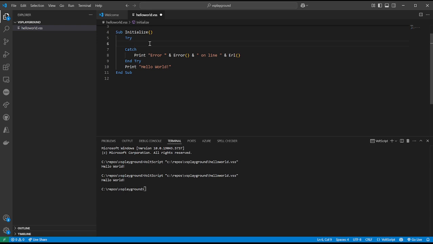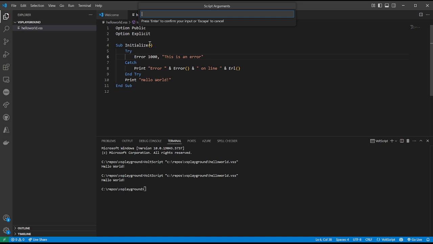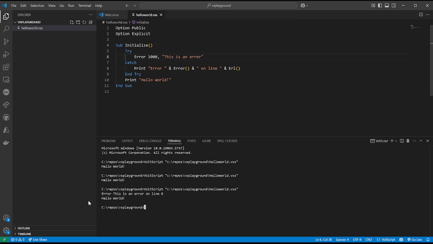So if I say error 1000, this is an error. And if I run this, you'll notice it says error. This is an error on line 6. So it goes ahead and runs the print and comes out. Notice also it still runs the hello world because we've caught the error and it just continues to run outside the block. So that's why we have the hello world as well.